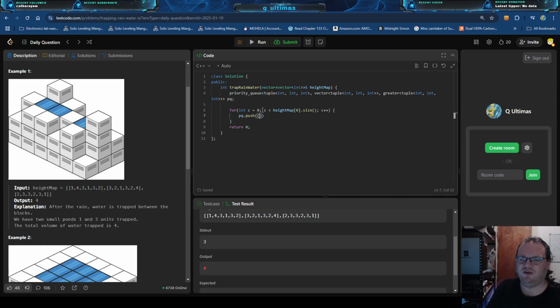pq.push. It's going to be a tuple, so we're going to create a curly brace thing with the 3 elements. And then we're going to put the height map at 0, C, and then we're going to be 0 and C, right? So we have our height, our row, and our column.